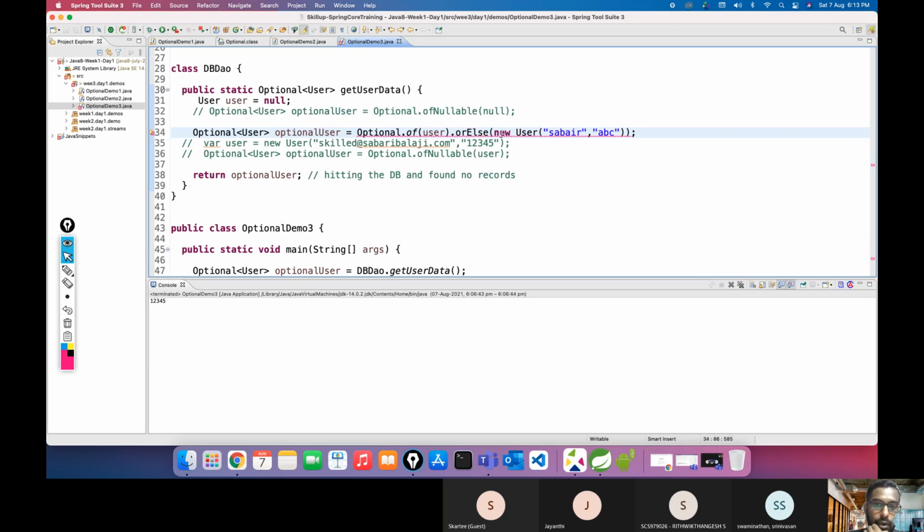This is a style of code where orElse is focused on returning a specific object, in case the object is going to be nullable. It is applied directly on top of this. The return of this is optional. On the optional, we are trying to apply that orElse. That is what it means.